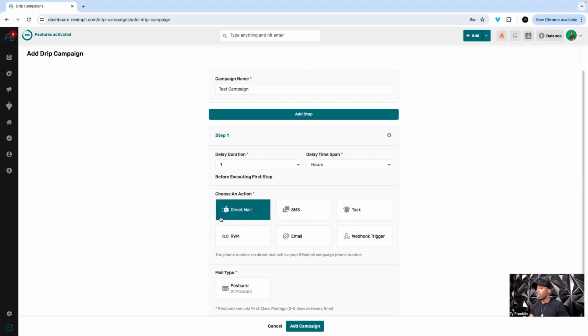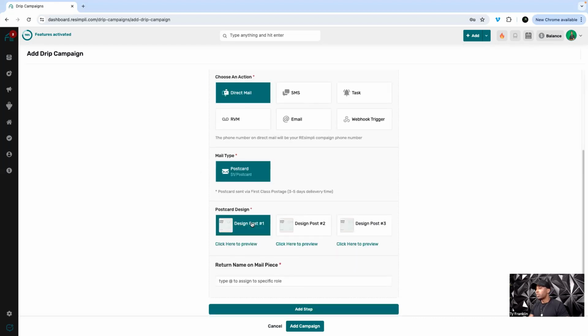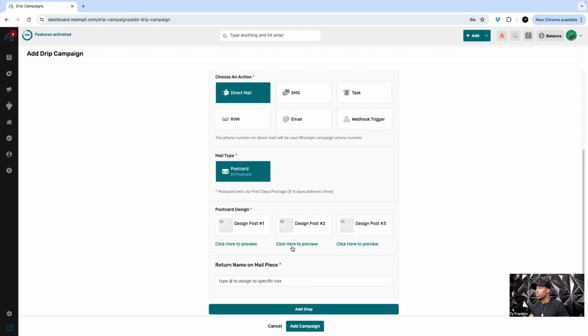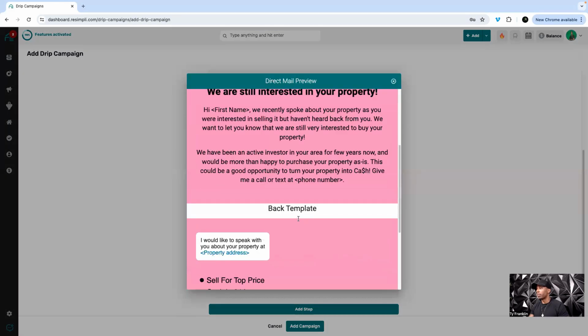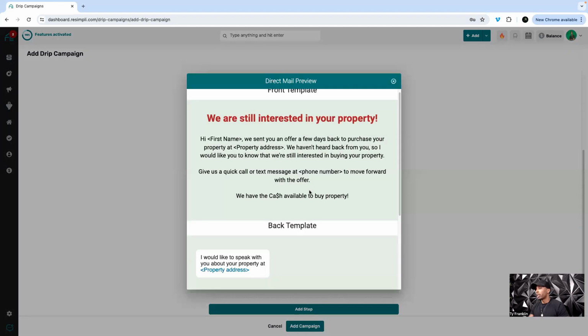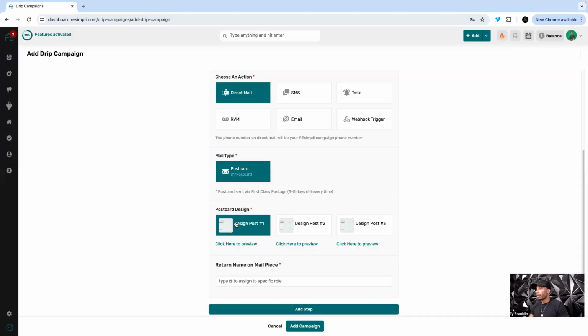You can send direct mail with a postcard. Obviously, the postcards are $1. If you select that, just make sure you have some credits. And then you have a couple different options as far as a design for the postcard. Here's one template here. This is what it looks like. And you can choose whatever design you want. Here's a pink one that's really bright to grab that seller's attention. Here's a kind of green one here. And then you can obviously put a return name on the piece if you decide to go the direct mail route.